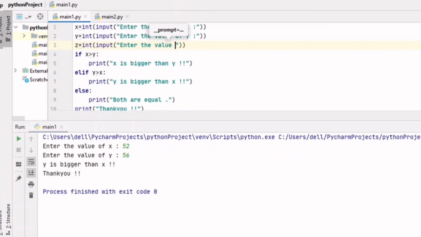So enter the value of z, right? So we have used 3 variables x, y and z. Now let's move to the conditions. So सबसे पहले what we will check that if x is bigger than both y and z. x दोनों से बड़ा होना चाहिए, y से भी और z से भी बड़ा होना चाहिए. तो फर्स्ट कंडीशन हमारे पास ऑलरेडी है, if x is greater than y.